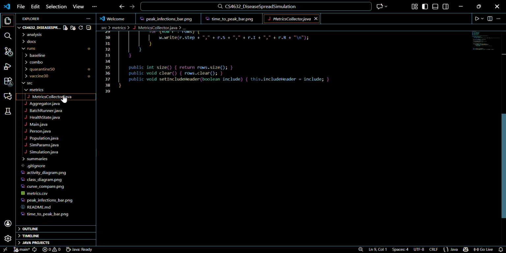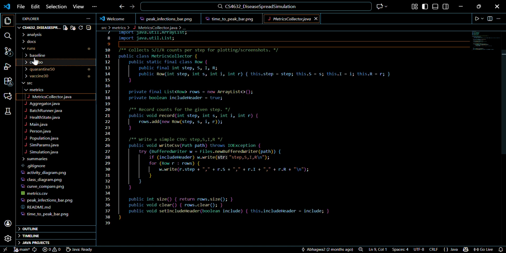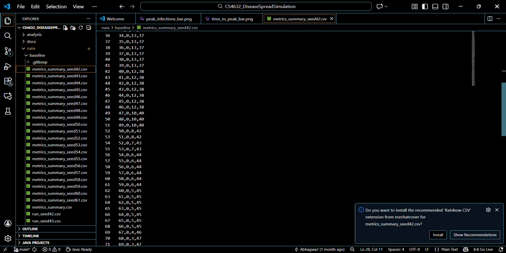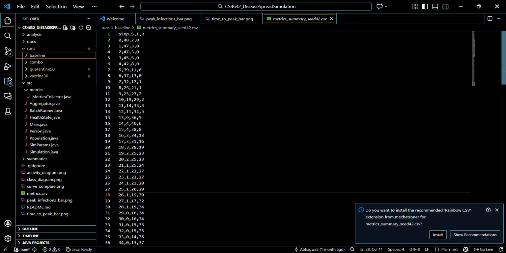Now, I've also created a metric collector that records my SIR counts at every step and automatically saves them into CSV files. This will allow me to run multiple scenarios and analyze them statistically. So here are my metrics, and then it will save them into these baseline files, which allows me to keep my information organized.